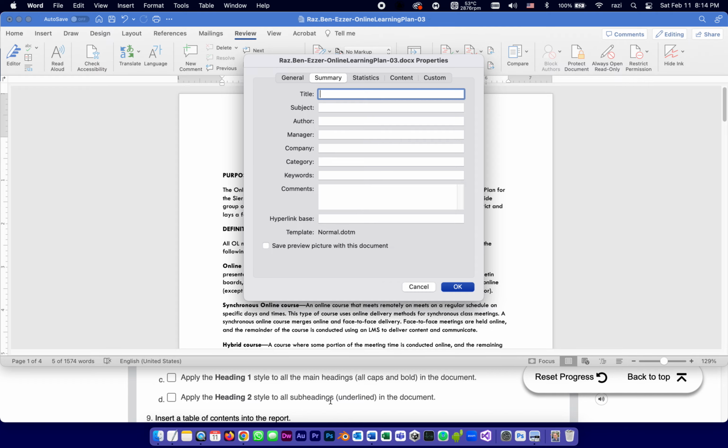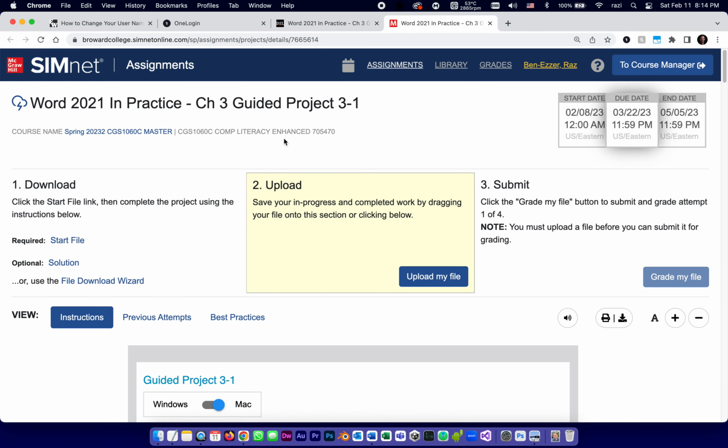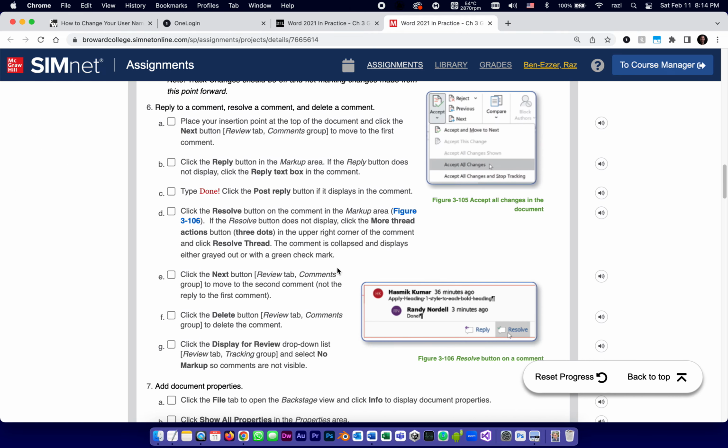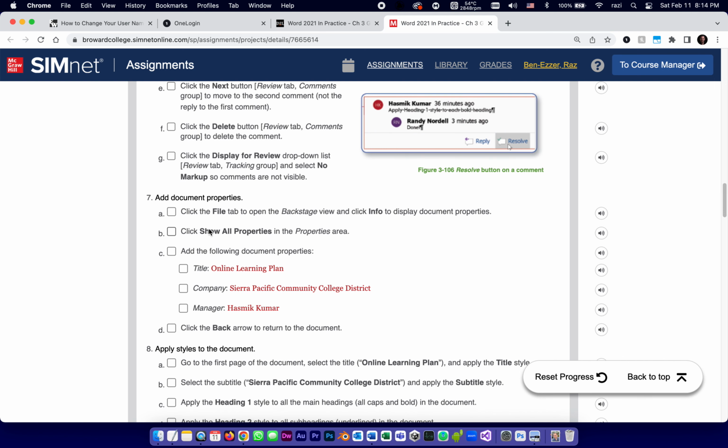On Windows, let me switch to the Windows, it's just a little different, but just as easy to find. On Windows, same step, step number 7, there's no file menu, there's a file tab, which is the leftmost one, and it opens the backstage view. That's where we do save as, but there's also a button called Info there, and we click Info, and there's also going to be a button called Show All Properties. From that point on, you're going to see the same things. Title, company, and manager.